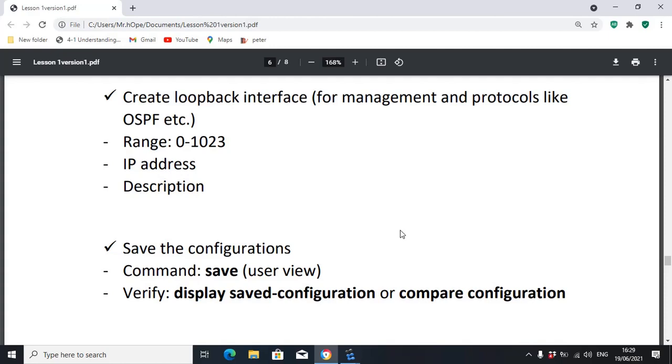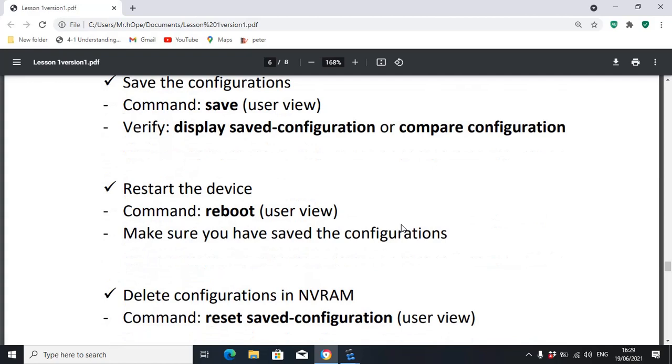In order to see the commands that we saved in non-volatile memory, we just issue the command display saved-configuration, or we can run the command compare configuration. The command compare configuration compares the configurations that are in RAM and the configurations that are in non-volatile RAM.